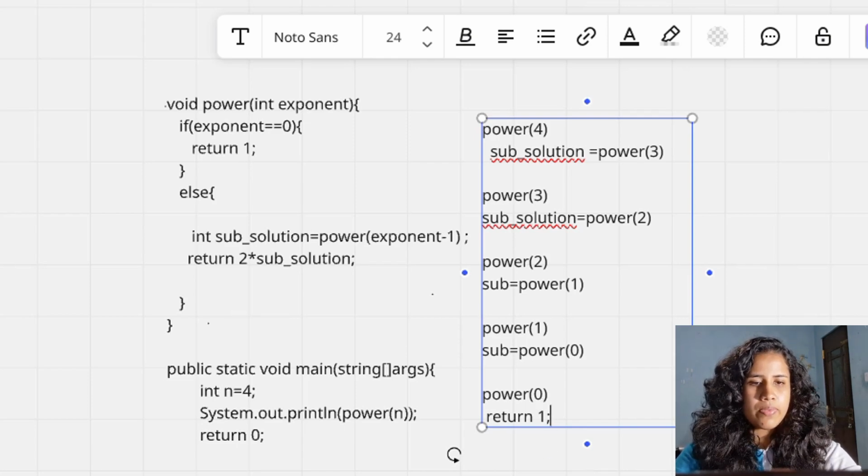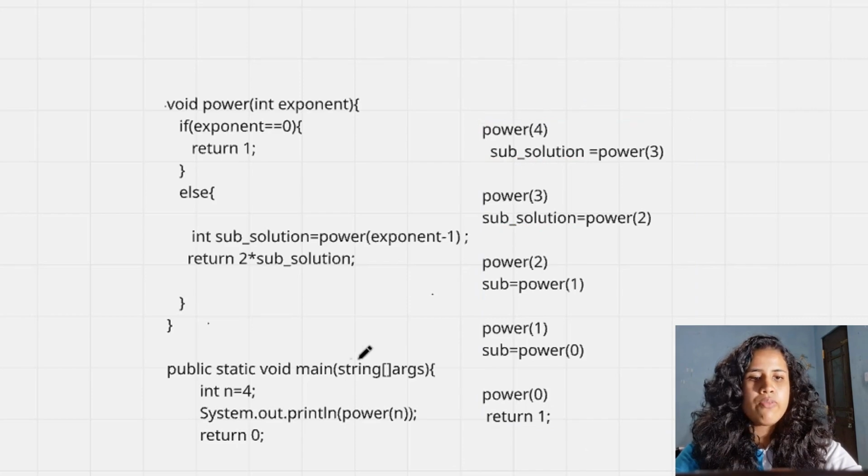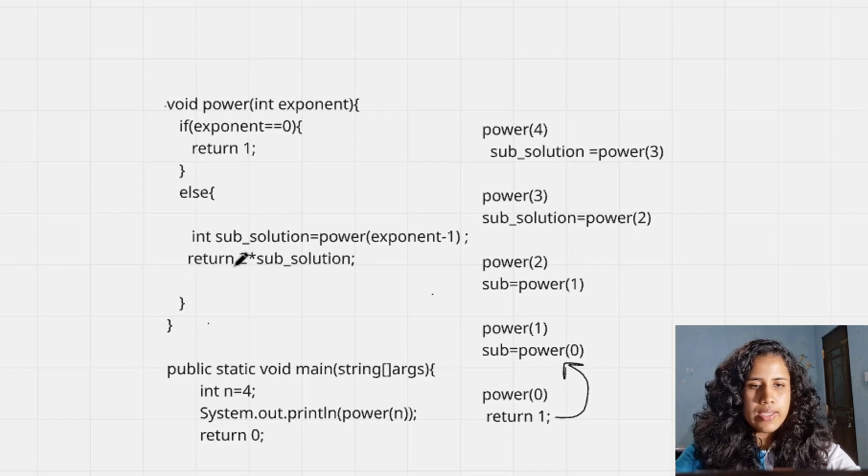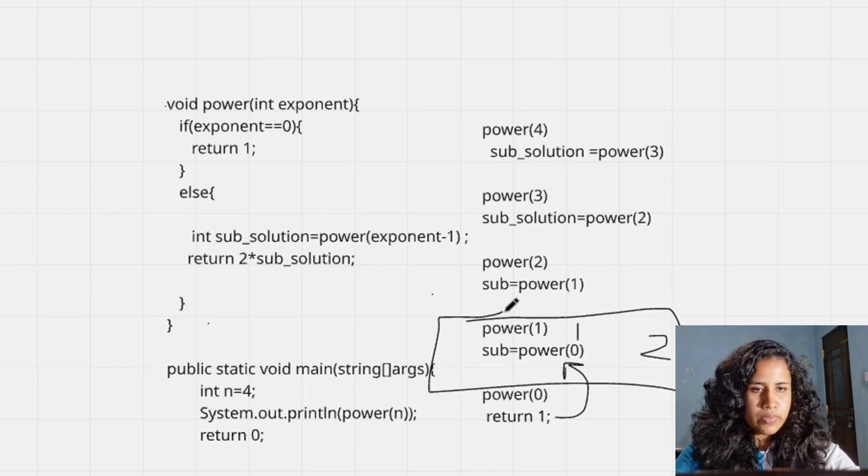So now we have the value for the power function when the exponent is 0. So this value goes to here, and in here it tells us that it returns 2 multiplied by subsolution. So here subsolution is 1, so it will return us 2 multiplied by 1, 2. So for the power 1, it will give us 2.